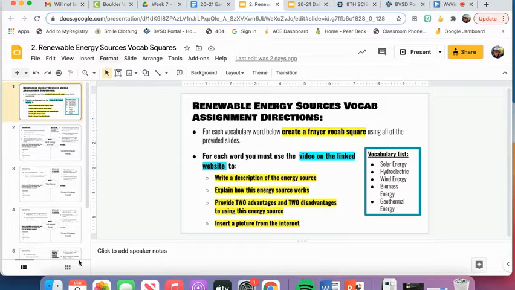So it's a Google Slide assignment, and for each vocabulary word, you will create a Frayer vocab square. So you'll write a description of the energy source. You'll explain how this energy source works. You'll provide 2 advantages and 2 disadvantages to using this energy source, and then you need to insert a picture from the internet. So your list here, these are all the words: solar energy, hydroelectric, wind, biomass, and geothermal.